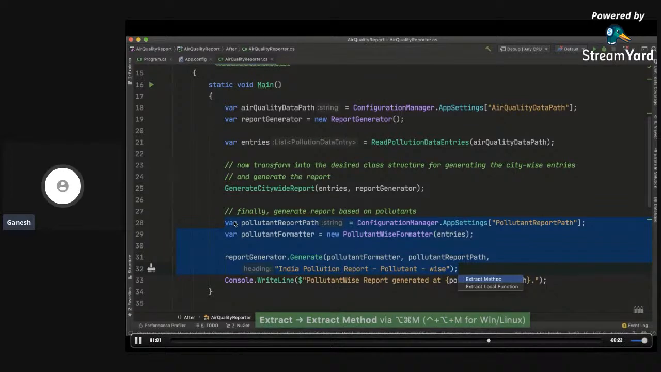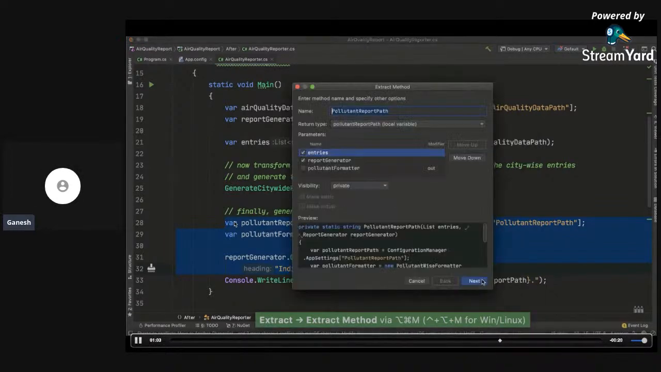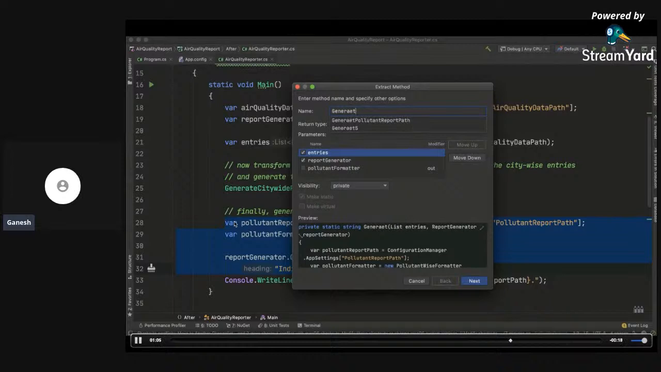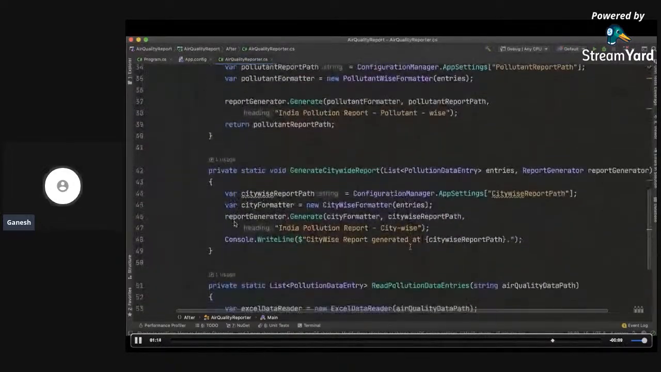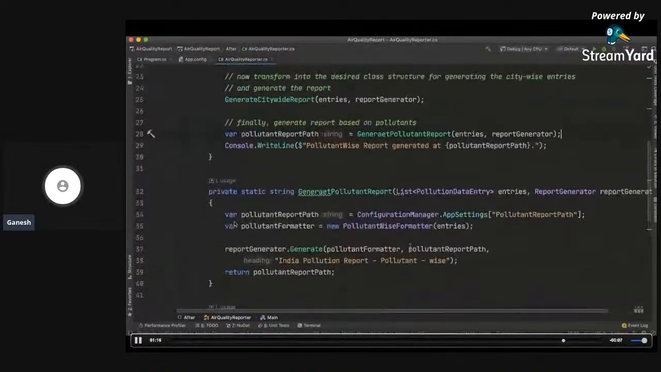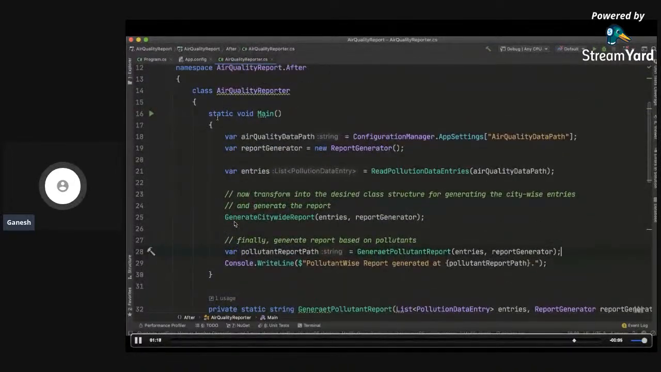So let's do one more refactoring by extracting a method. So now the original method got broken up into three methods, and the original method reads well. A method should do one thing and do that one thing well, and that's what we are looking for.